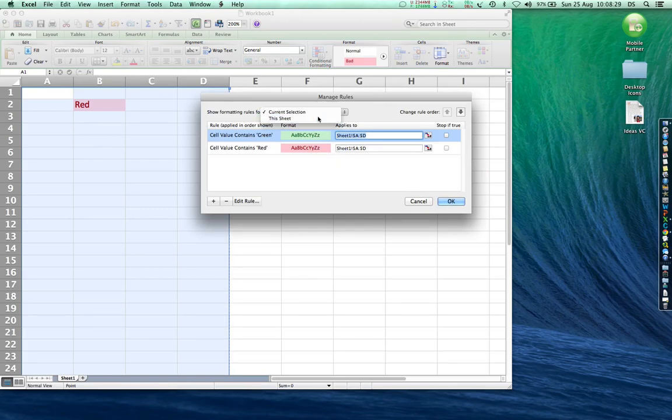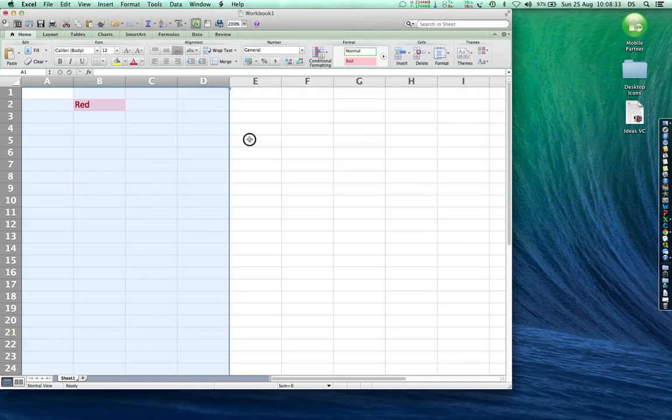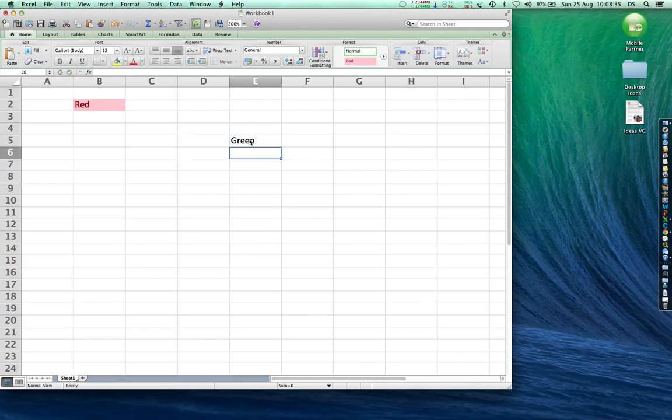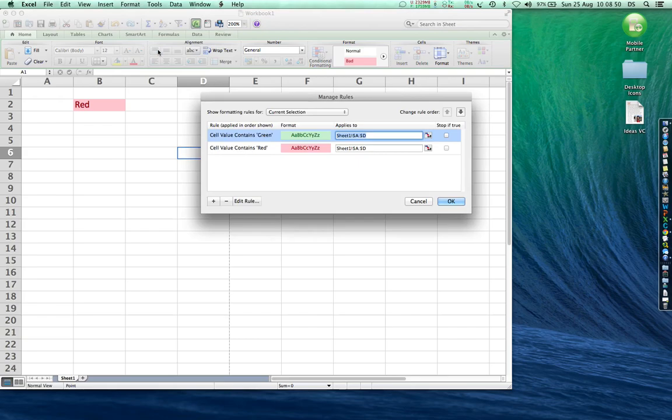So let me change the formatting for this sheet. Now let's go ahead and try if it works over here. Oh, it doesn't. Okay, something has gone wrong. It's still working on the same column, not on the entire sheet. Let's go ahead and see how it works.